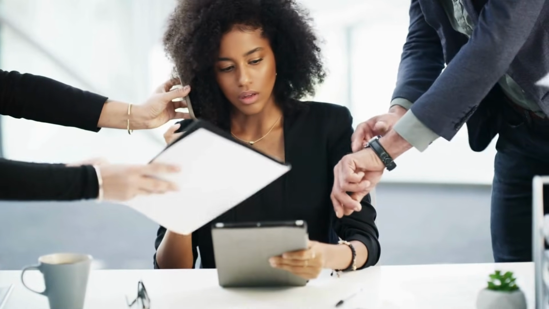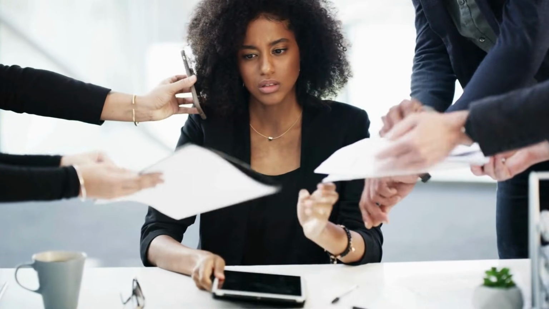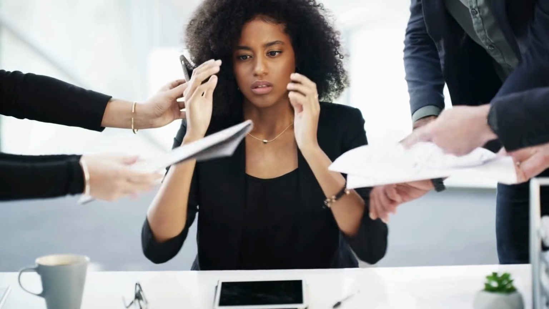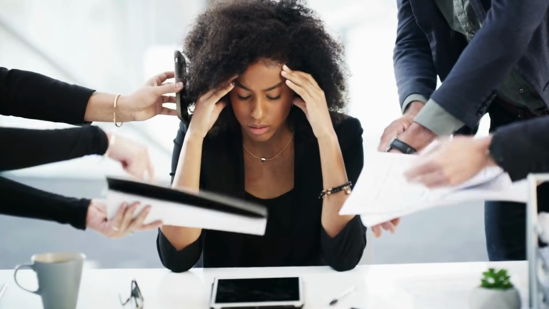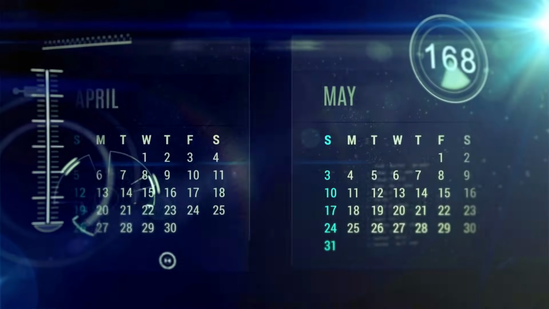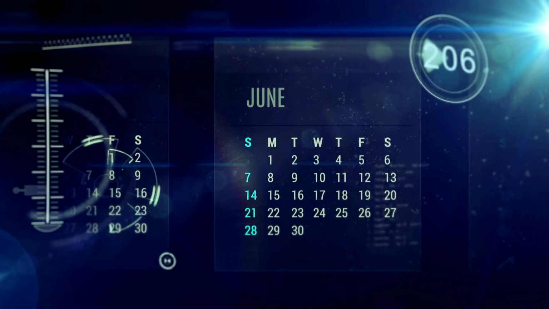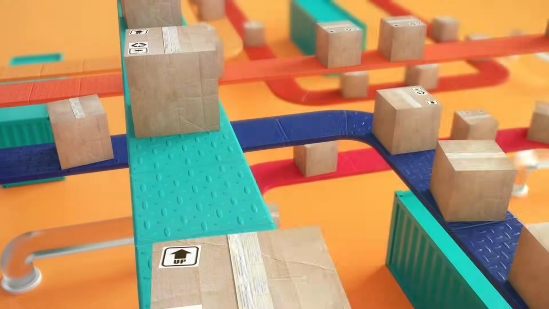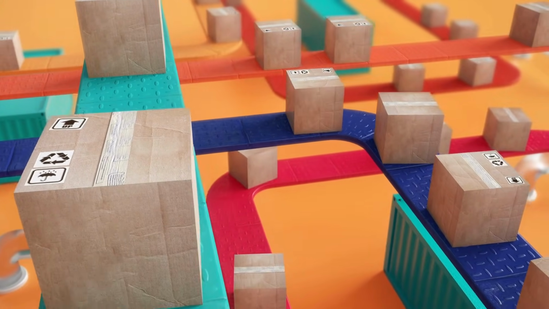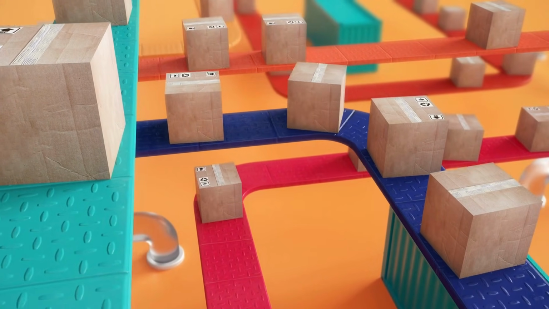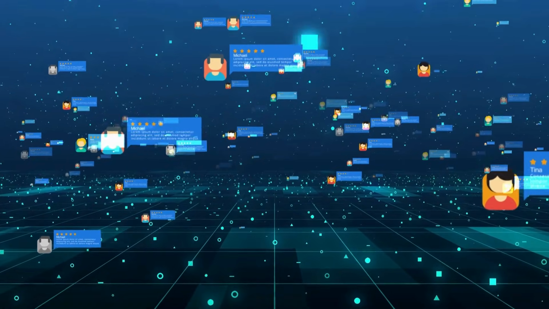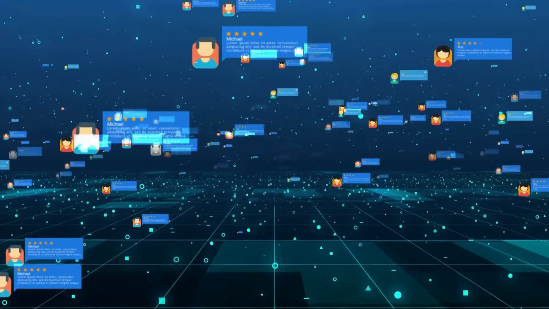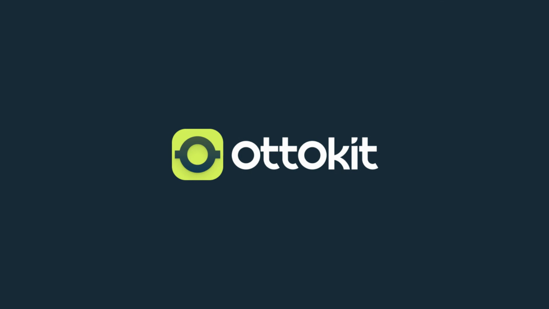Ever wish you could clone your brain just to hand off those repetitive, time-sucking tasks and actually focus on the work that matters? Imagine having your own AI-powered team, an executive assistant who manages your meetings and appointments, an e-commerce agent that handles orders, refunds, and inventory queries, or a social media agent that drafts and schedules your posts without a single click from you. That's exactly what Otto AI Agents bring to the table.